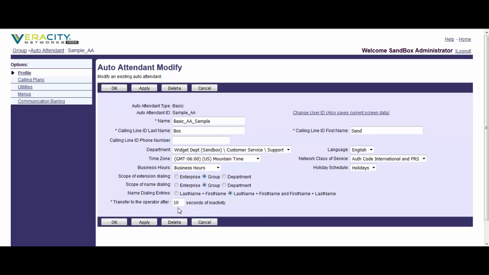Down here, this last option is how long it takes before it'll automatically transfer to the operator rather than sitting there. So if they don't choose option 1, 2, 3, or so forth, it'll eventually just go to the front desk or wherever you specify, and I'll show you how to set that up.